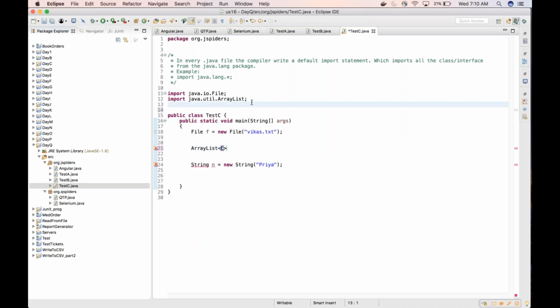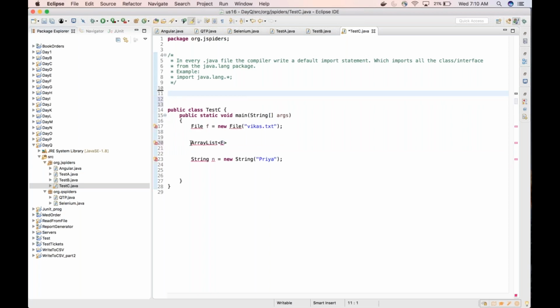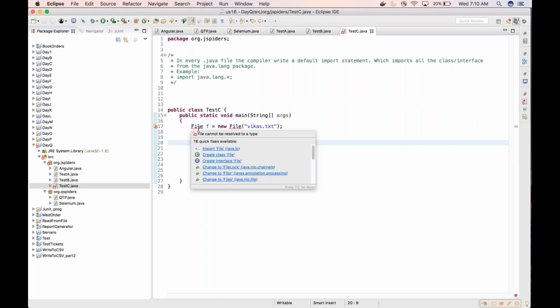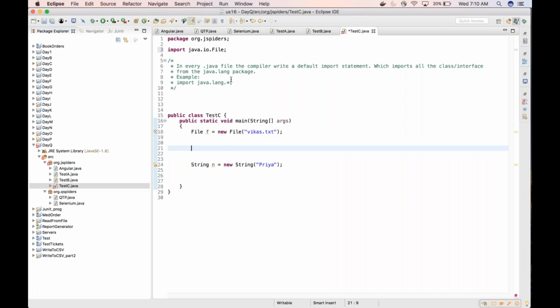If you don't do control space, then what you should do is take your mouse pointer on the red line. It shows you import File from java.io package. Select it, it gets imported. Clear? See, it got imported. Clear?